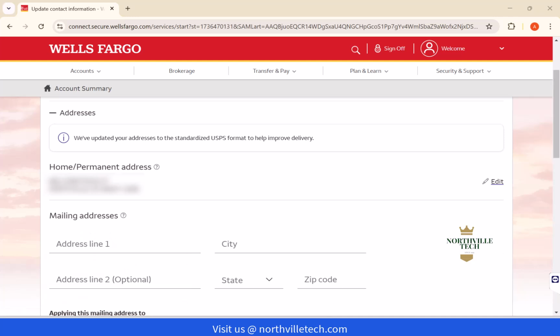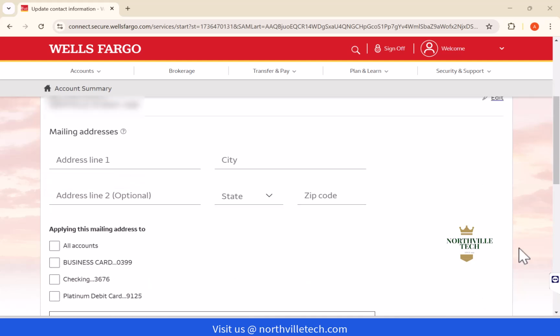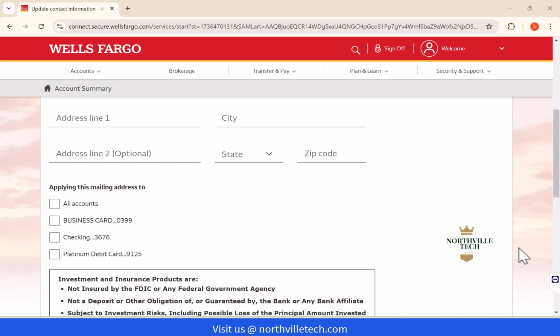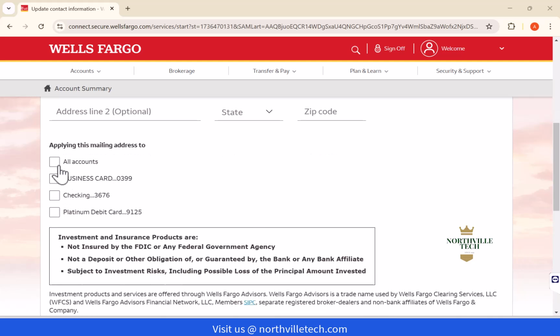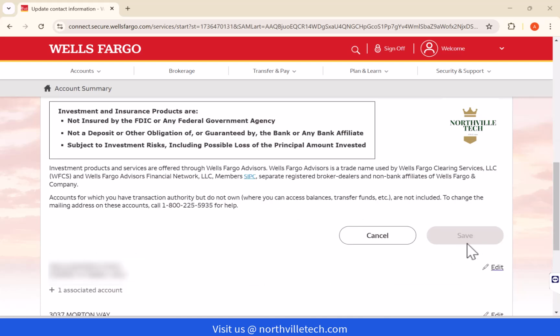In the fields provided, enter all the required information such as your address line 1, city, state and zip code. Once the required information is entered, scroll down a little. Then, select which accounts you wish to apply the new mailing address to. Click on the check box beside the account provided. Lastly, scroll down a little and click on Save. That's how you add a new mailing address on Wells Fargo.